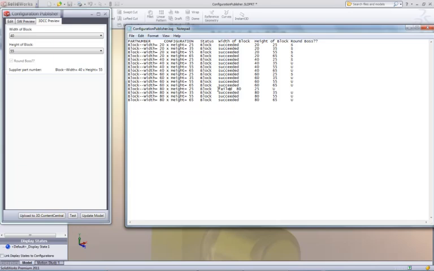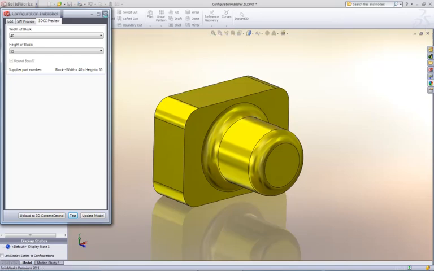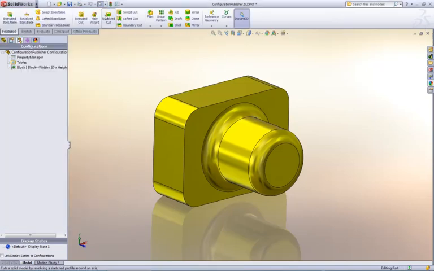Remember that earlier we chose not to suppress the round boss on the 80 by 25 configuration, and this is reported as having failed, as expected. With these new enhancements to the configuration publisher, it'll be easier to build and test the integrity of configurable models.